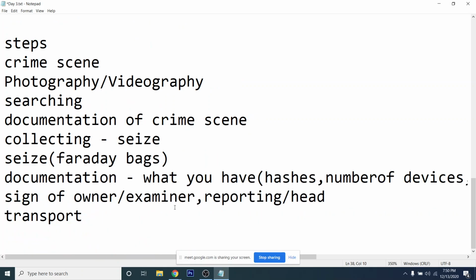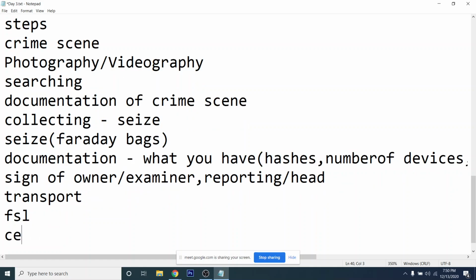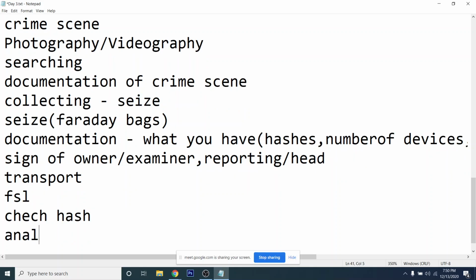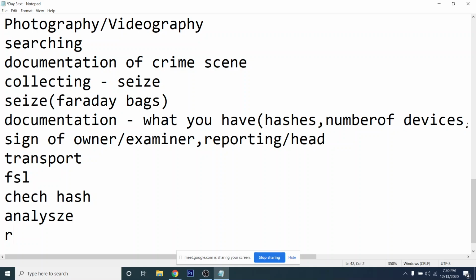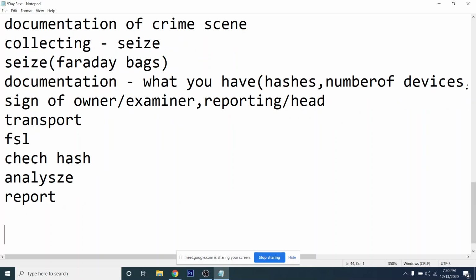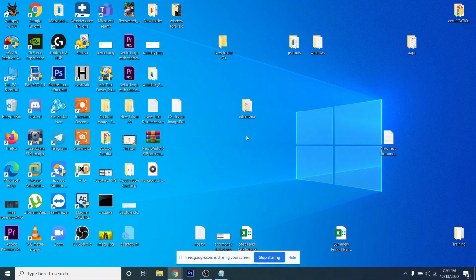We were on this part. Transport is there, then FSL is there. FSL stands for Forensic Science Laboratory. Then check hash, then analyze, then report. These are the basic areas. Basically, these are the basic steps. We can go through each of them in our sessions. Don't worry. I think tomorrow is the day for document writing, report writing. Yes, tomorrow is the session for report writing.